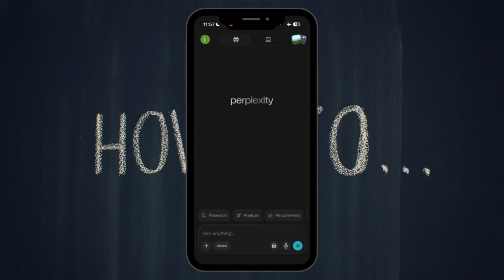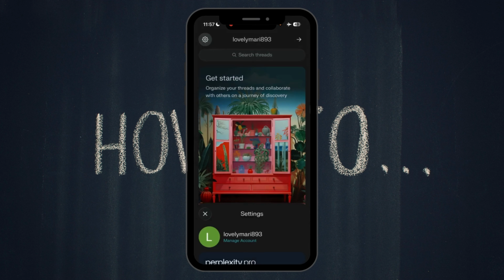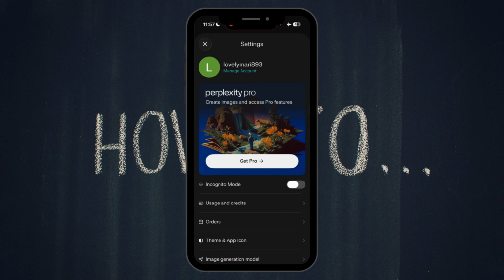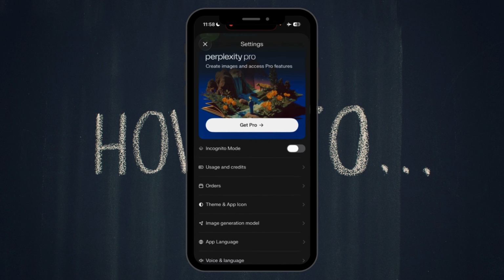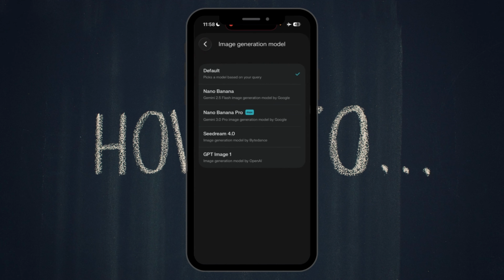So start by opening the Perplexity app on your phone. Now tap on your profile icon, then tap on the gear icon, settings. Make sure you're logged in, or some models might not appear. Now scroll down a bit until you see image generation model. Then tap on it, and it will show you all the available options. Now this part matters. Don't just randomly pick. So here's a simple breakdown.